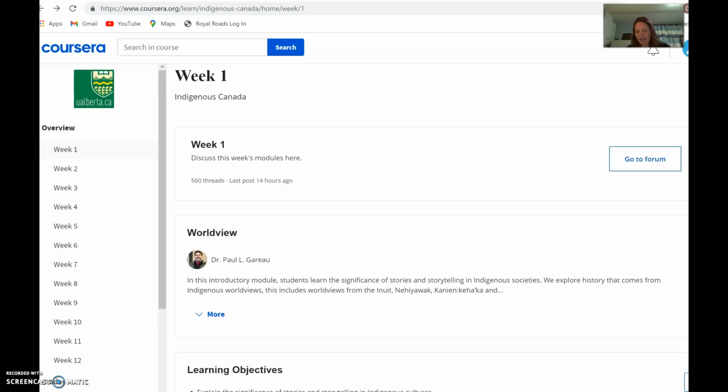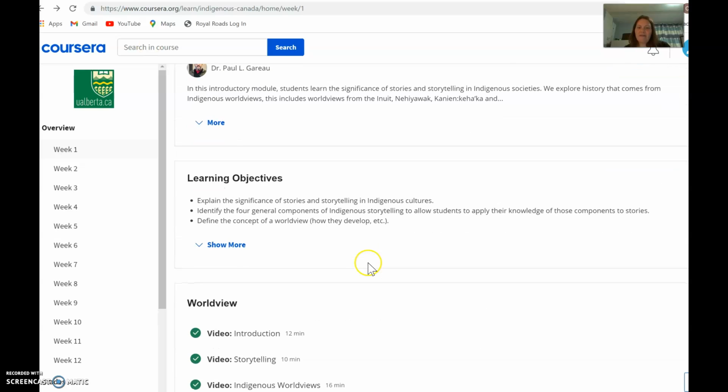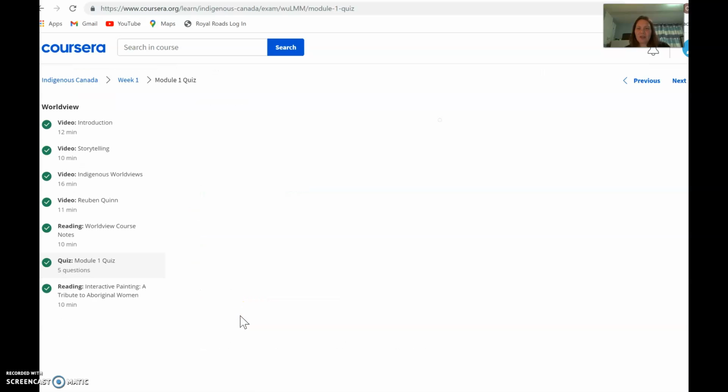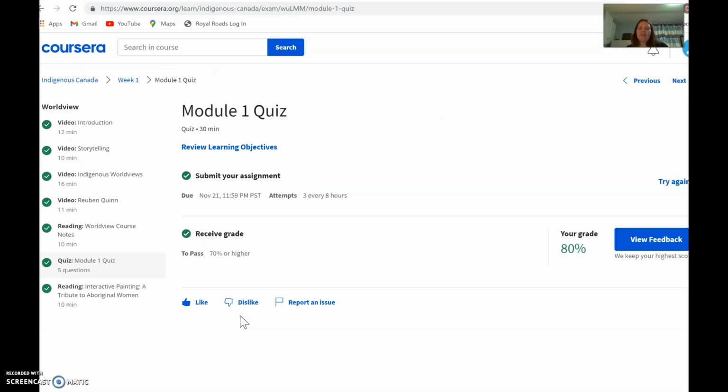So another feature that I liked, as you look at each module, you can see the quiz feature. You do need a grade of 70% or higher to pass this quiz and then to go on to the next module. So there's progression there. Same thing with the readings.